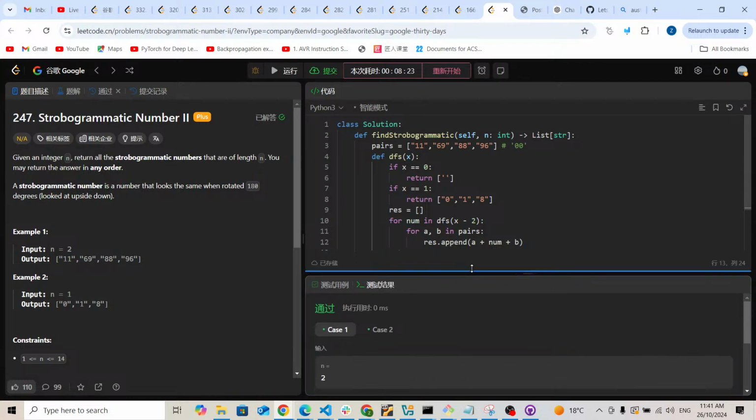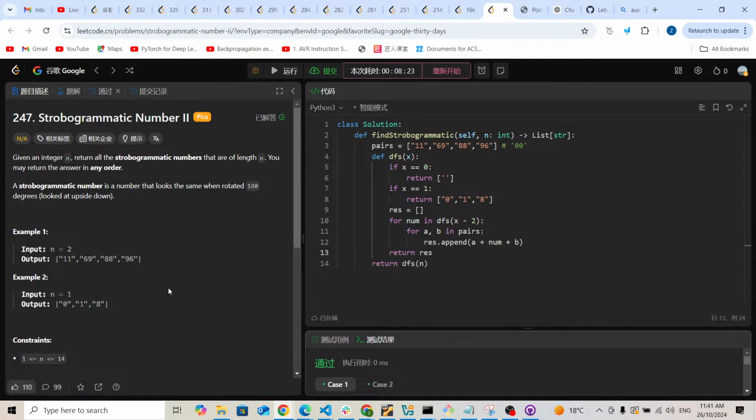It passed for testing cases 1 and 2, but definitely it didn't work for all testing cases because we didn't consider what happens for this 0, 0 case. For n equal to 2, we cannot put 0, 0 inside. But what about n equal to 3 and 4? Definitely we can put it inside. So we only need to do a special check from here. From here, we just put all those numbers at both sides, like 11, 69, 88, and 96.